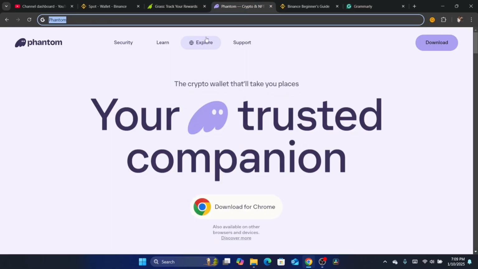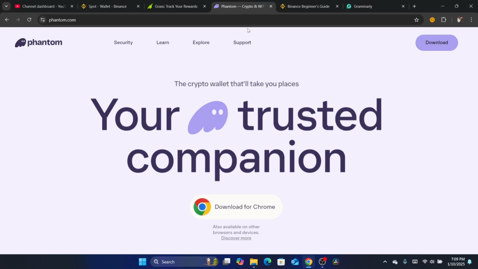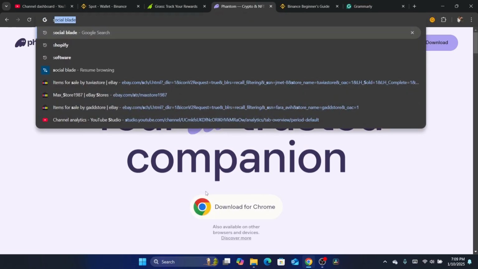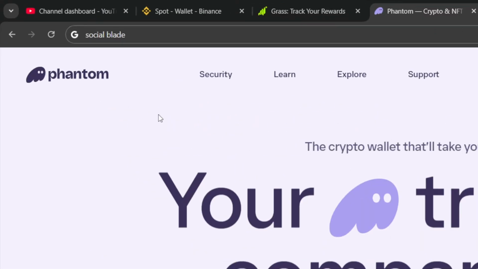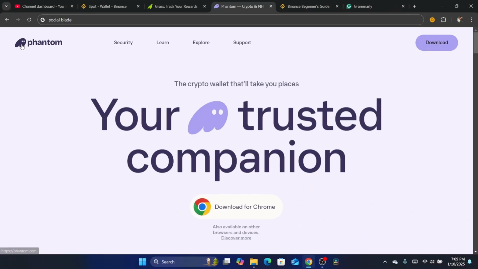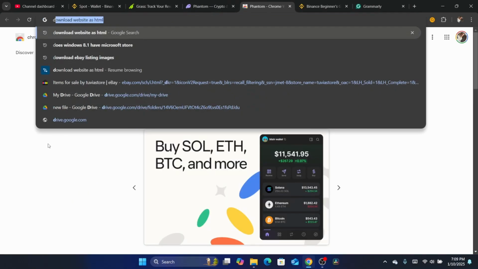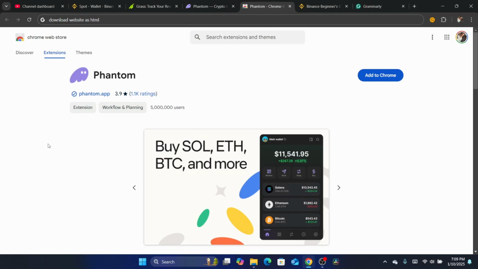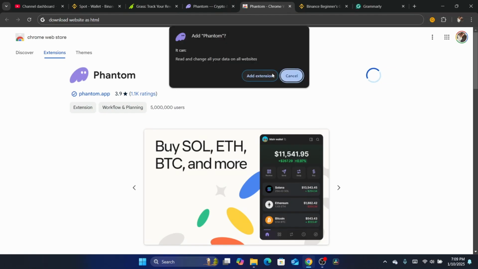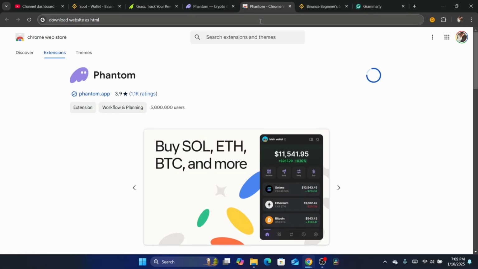Now, first thing you need to do, guys, you want to go to phantom.com and make sure to download the extension if you haven't done that already. Just click here on download. As you can see, this is what you need to search for, phantom.com. Click on download for Chrome. Now it's going to take you directly to the Chrome web store. Now you just need to download this extension that will help you connect to Grass.